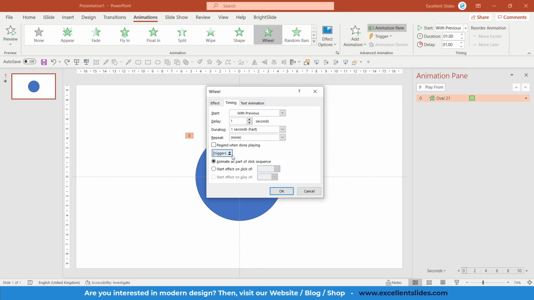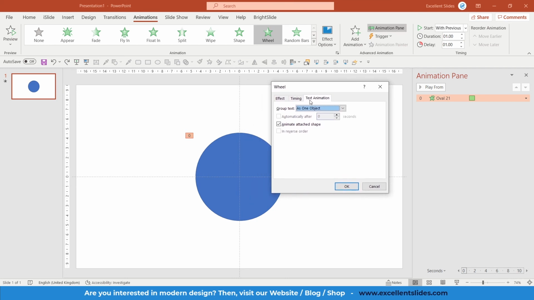Exactly. And triggers, about triggers I will be recording a completely new tutorial, so I will not talk about triggers right now. If you are interested in triggers, how to trigger an animation, just watch my future video. And here the last thing is text animation. It's only related to the text, so you can animate text as one object, all paragraphs at once, etc. But in this case, it's useless.